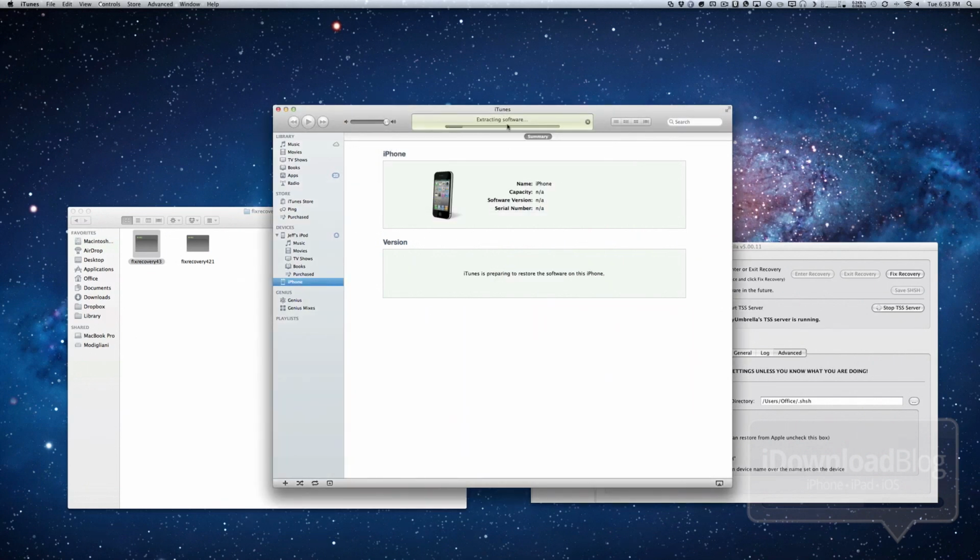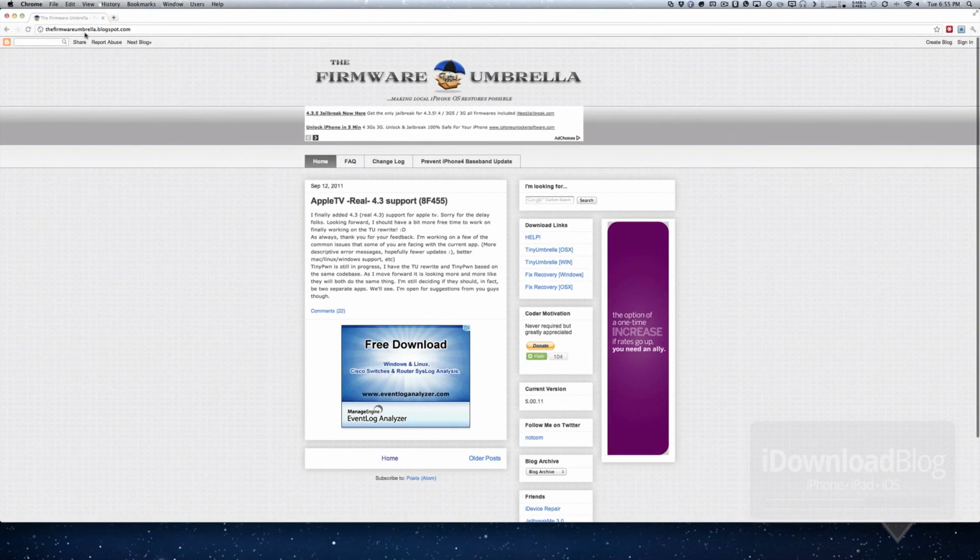Now this takes a little while. I'm going to go ahead and speed up the process here. Eventually you should see your iPhone acknowledge the restoration. You'll see the screen turn white and then it'll start the restoration. But in the meantime, let's talk about Tiny Umbrella. More specifically, let's talk about this fix recovery option on Tiny Umbrella.